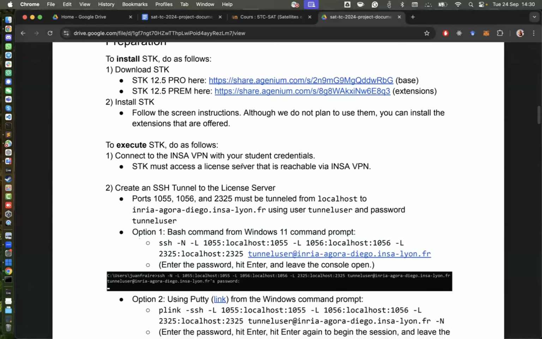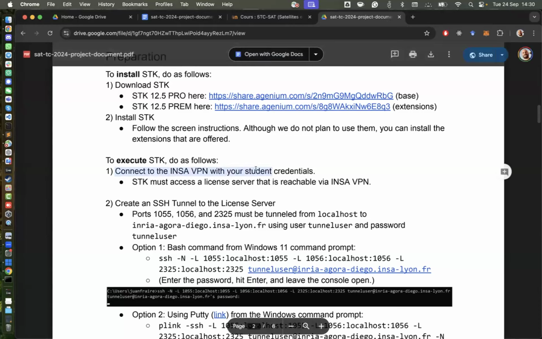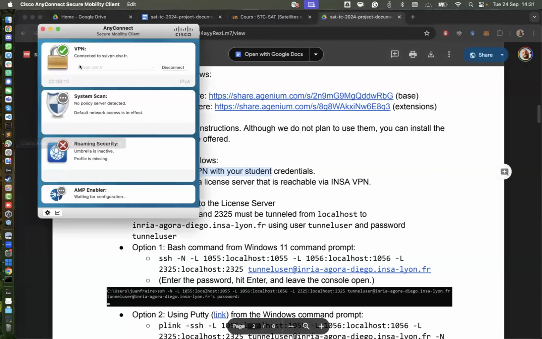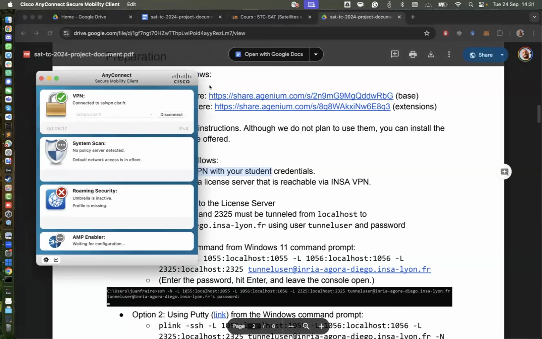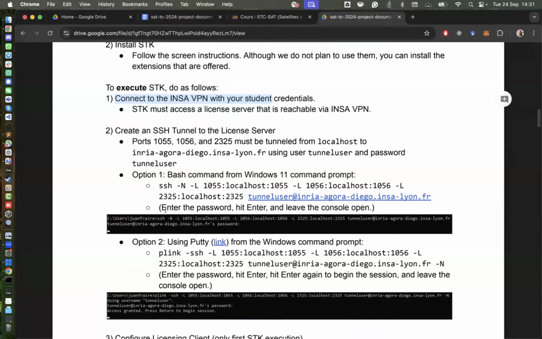To execute STK, as I mentioned before, STK is a licensed tool. To run the tool, you will need to reach a license server that is deployed in the INSA network. But some of the ports are not publicly available on the INSA network, so we need to create a tunnel. The very first step, before executing STK, is to make sure that you are connected to the INSA VPN. Of course, you just use the client. Once you're connected to the VPN, we need to create this tunnel so that the STK tool can reach the port that the license server is running and listening on.